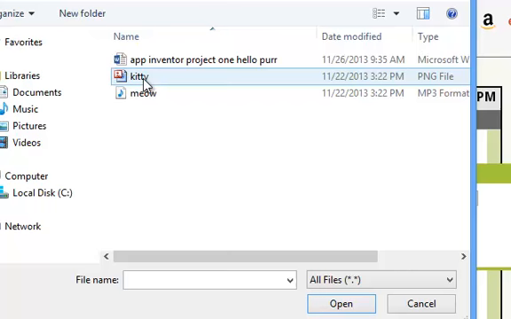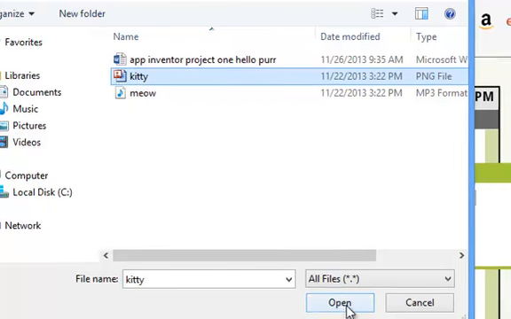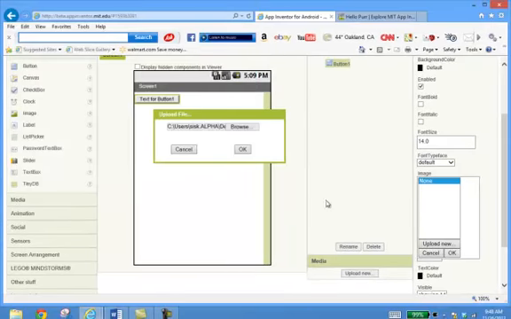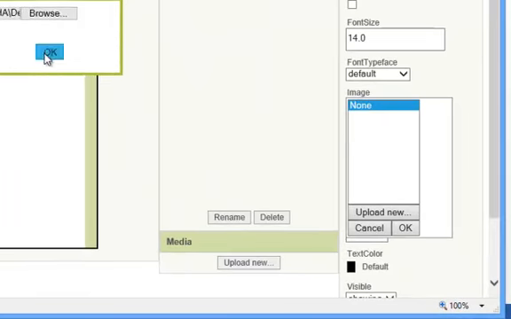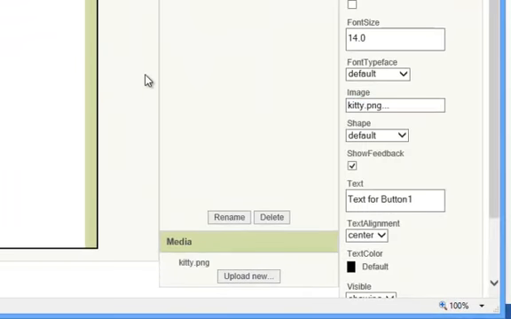And I'll find the file that's called kitty. Now I want the picture, not the sound. And I'll click the open button. And what will happen, it will land right here in the upload file dialog box. I'll click OK. And this is where the exact words of your tutorial may be different.